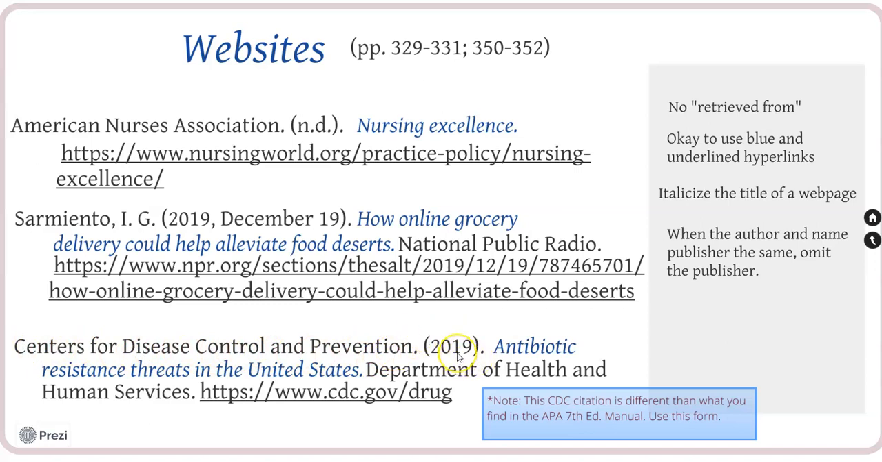Now we have the date of the web page. Then we have the name of the web page itself. And then what we include after the name of the web page is the source element, and in this part is the parent agency that's responsible. In this case, we have the Department of Health and Human Services, because the Department of Health and Human Services is the department that oversees the CDC.